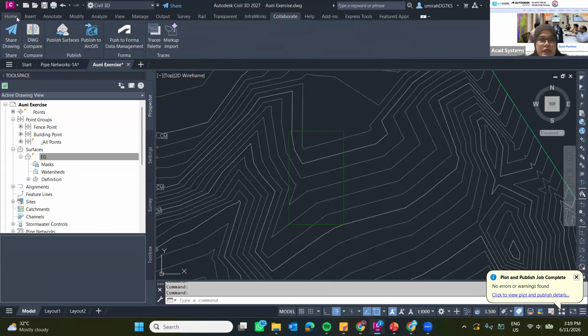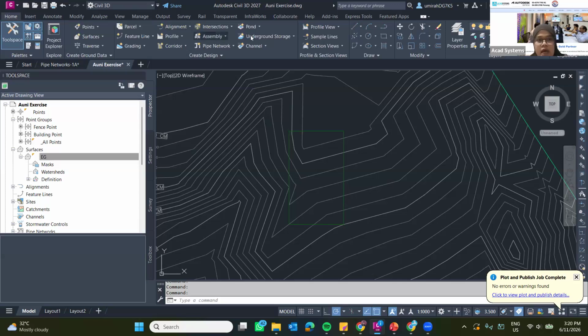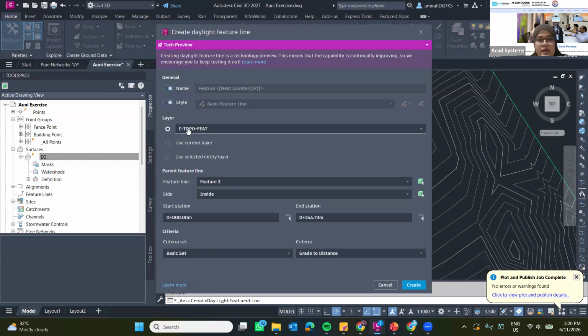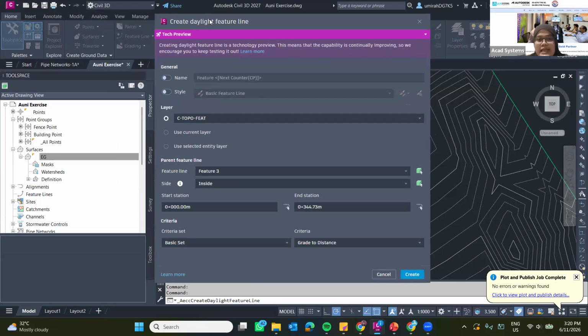Okay, to do that, I simply go to the Home tab. From here, I go to the feature line drop down. And then you can see we have an additional feature inside this box, which is Create Daylight Feature Line. So I click on that one, and it will pop up this Create Daylight Feature Line dialog. From here, you can rename, you can do the settings, you can pick the feature line that you want. So for example, I want to rename this as Daylight Platform.